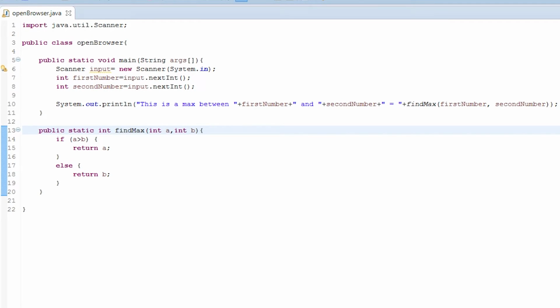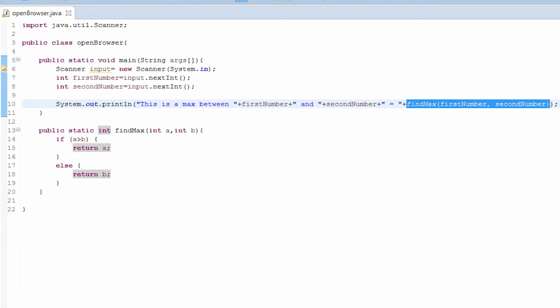Now, we return a if a is bigger than b, and this findMax method will have a data type of integer. So the system will treat this whole thing as an integer, and it will print it out from the system.out.println.